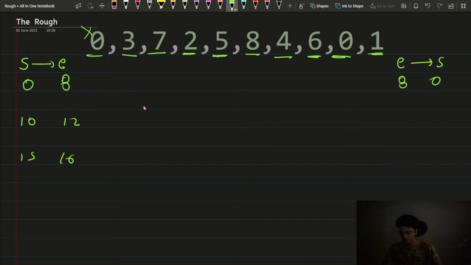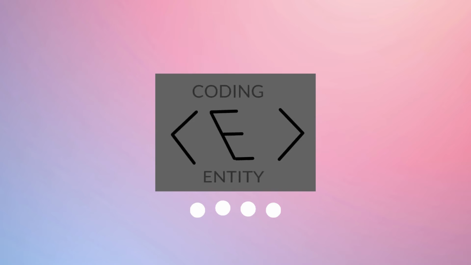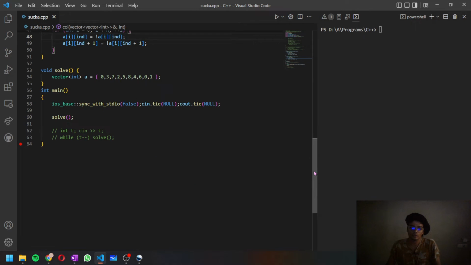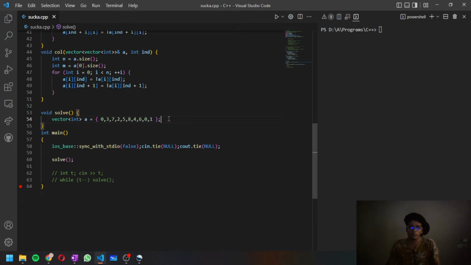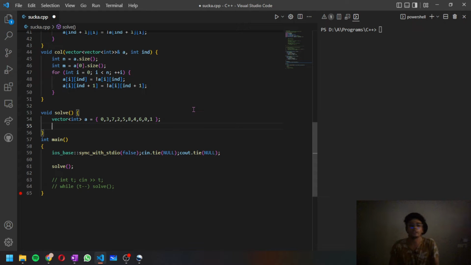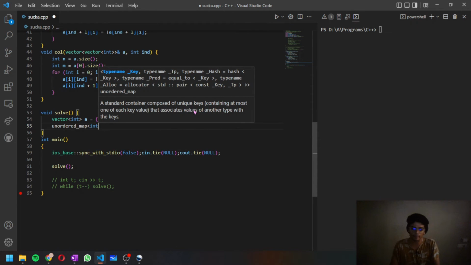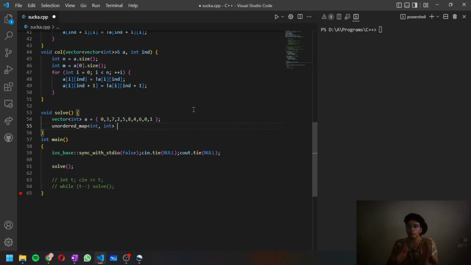So let's look at the code for this question. Currently, what I did was I have taken this array as input. Now we are going to solve it. Initially, we are supposed to make an ordered map, which will point from integer to integer, and there are two kinds of map.